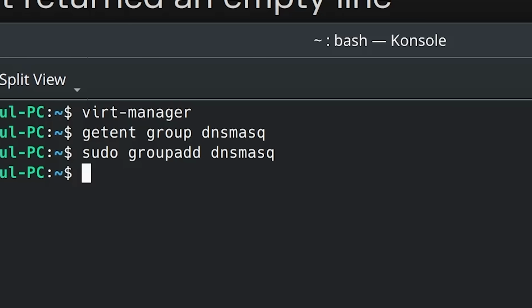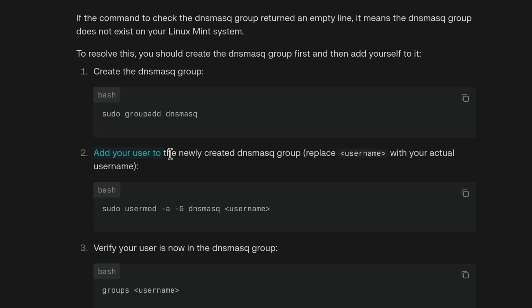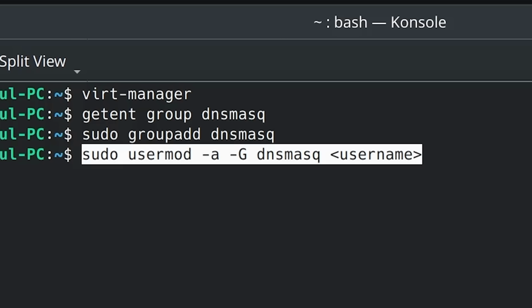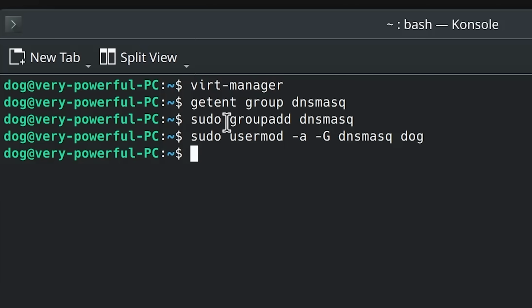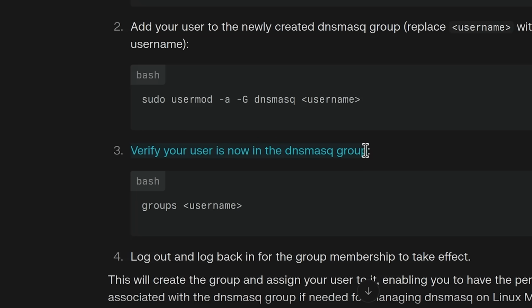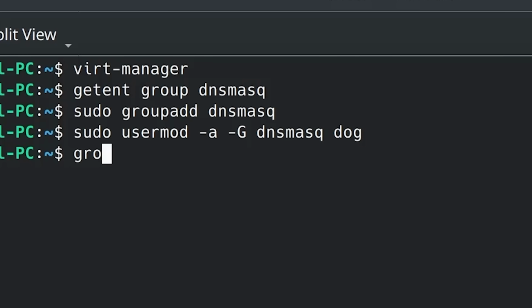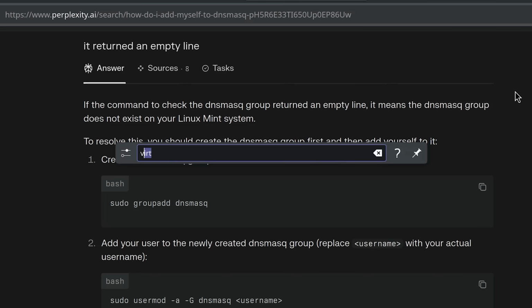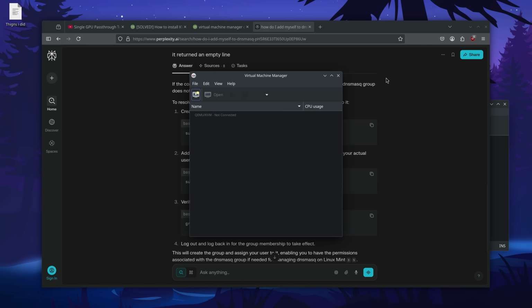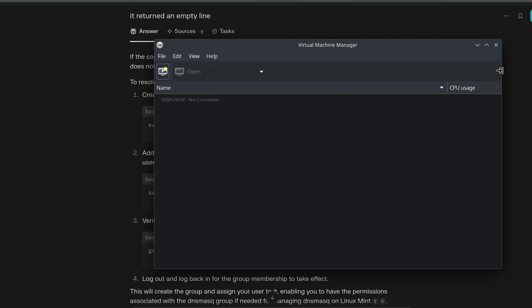Sudo groupadd and the group. Okay. Add your user to the newly created group. Replace username with your actual username. Okay. Paste this in. And my username is dog. Okay. Everything's noted. I like when it's so clean, nothing's happening, no errors. And then verify your user is in the group by running this command. So groups dog. Oh, it lists all of the groups and here's the one I want. Beautiful. So now if I open Virt Manager, it should open. Oh, it does. And there are no errors.